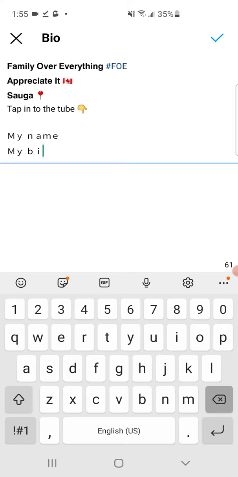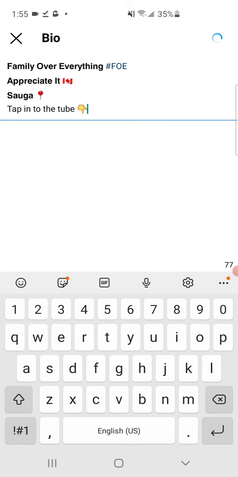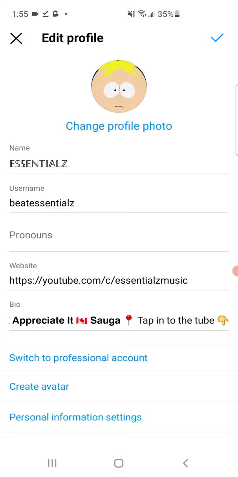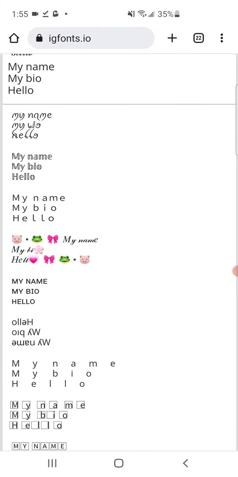So that's pretty much how you can get these custom fonts inside of your Instagram bio. I hope that helps you guys out. If you have any further questions, let me know. It's a very simple process, and I hope that helps you guys out.